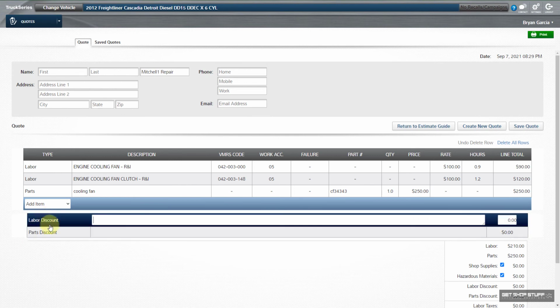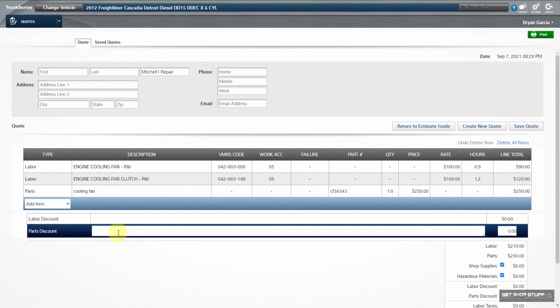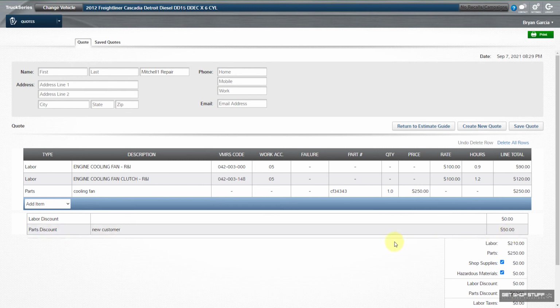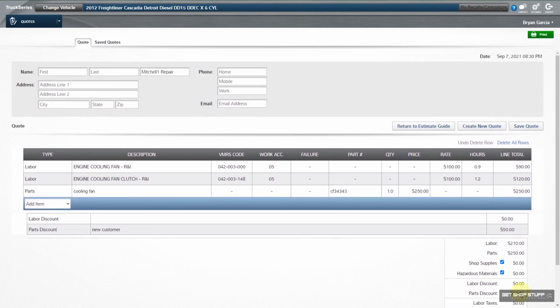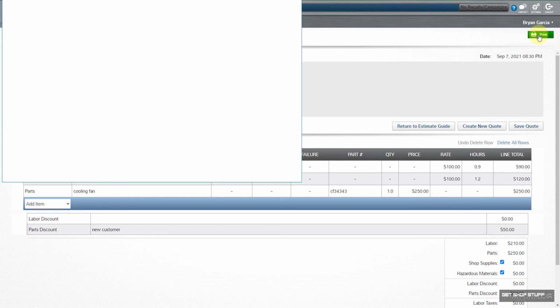You can also apply a discount, labor or parts. So if I choose a parts discount, you can see it's asking me, do I want to do $50 or 50%? We'll stay dollars. And then when I scroll down here, I can see my labor, my parts, shop supplies, hazmat if I had added them, my parts discount totaling $425. And again, I can save that quote, or I can print it and it looks like this.